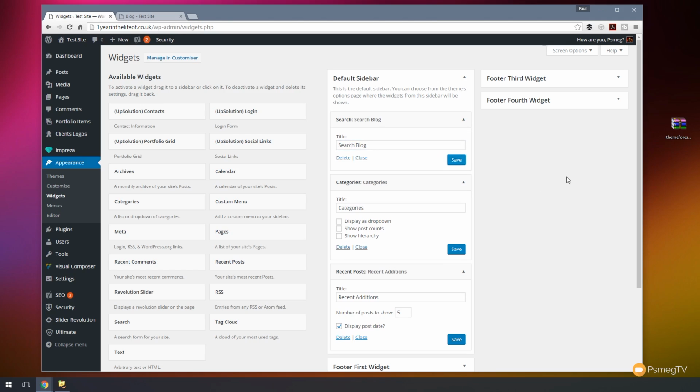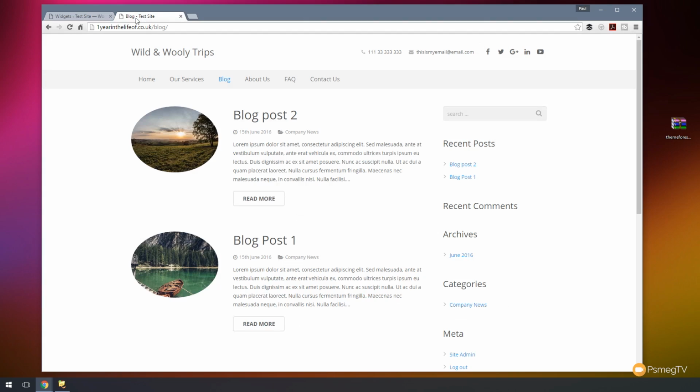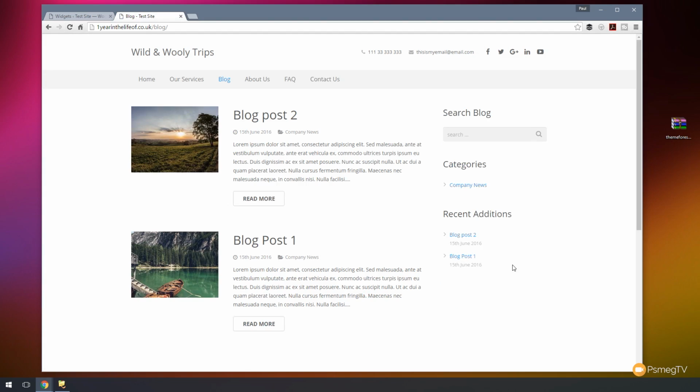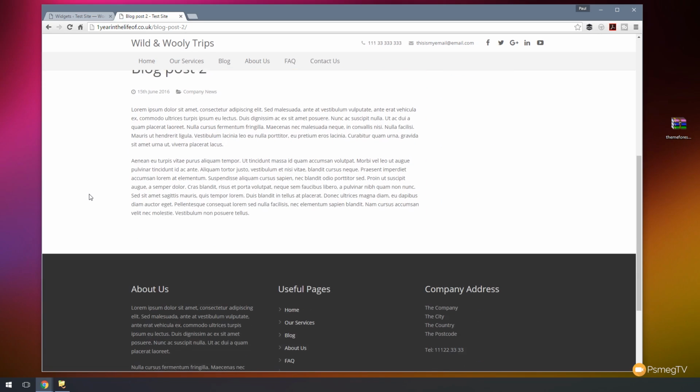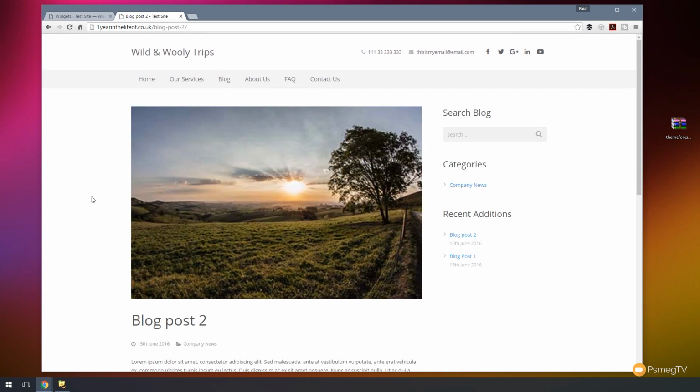Hit save on there. And if we go back to this now and refresh the page, we'll see that that's now updated and changed the way things are laid out, so it makes a bit more sense. We can click and look at the blog post itself, so you can see we now have a nice layout. So there's our blog section all set up.